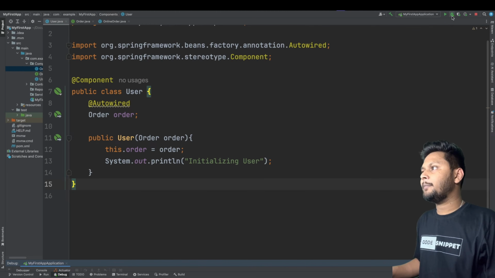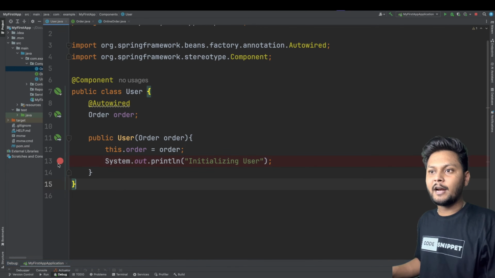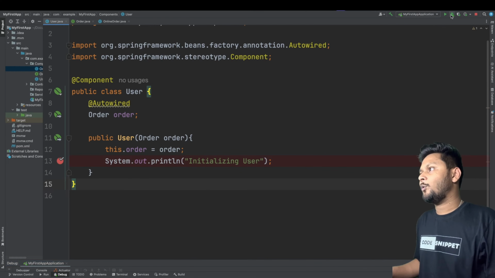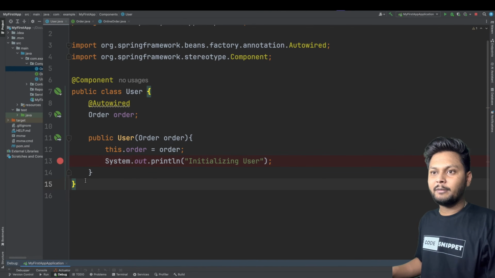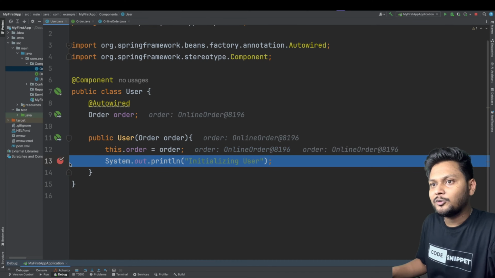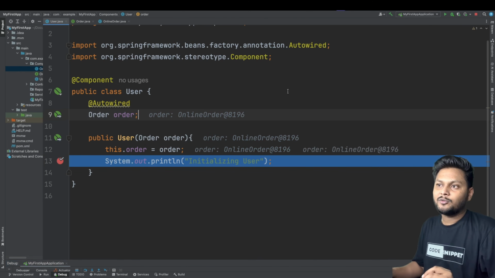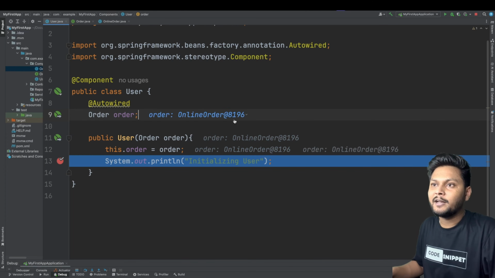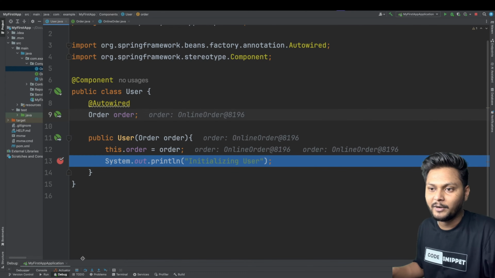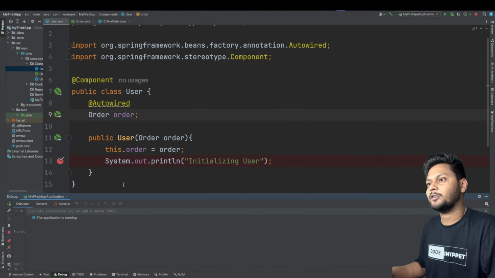Now we can also debug this application and check. Let me add a debug point over here and start the application in debug mode. Here, you can see my debug point is at this statement, and at that point your order is filled with online order. So this instance of order is filled with the online order class. Basically, Spring is adding this dependency into the user class at runtime, whenever your application is coming up. So that is basically dependency injection.